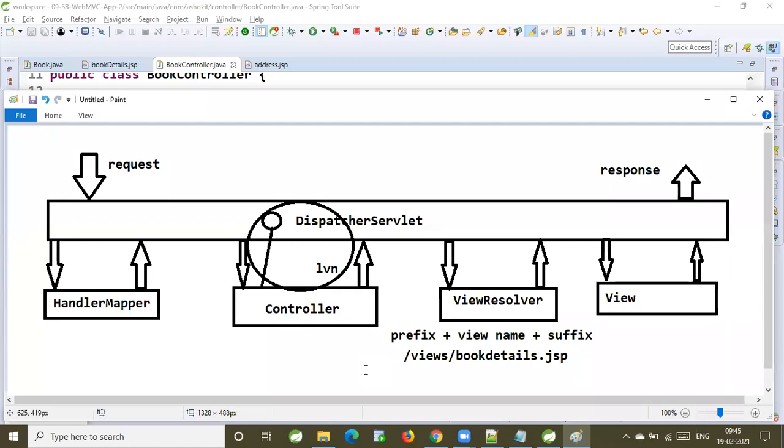Okay, first let's think that our UI is a JSP or Thymeleaf. Once we are comfortable with this, then I will tell you how to develop our application if the UI is Angular or React. We'll do one integration also. Got my point? Yes, sir.